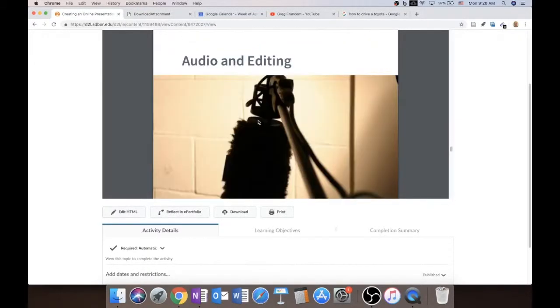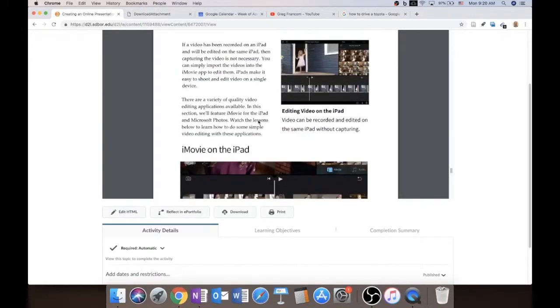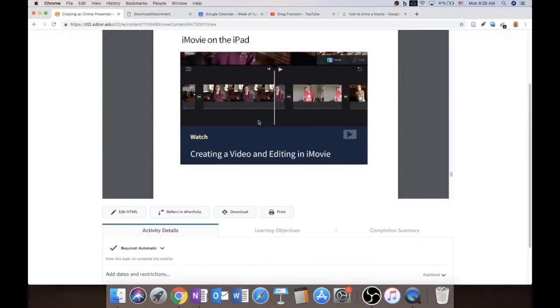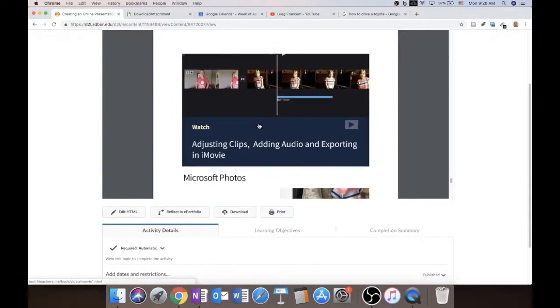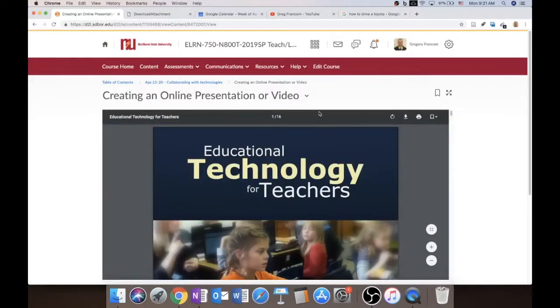But let's go down. Audio and editing, though, is where I want you to look a little bit closer. So there's these editing video, iMovie on the iPad. It shows how to create a video and edit in iMovie. So it gives you those tools and techniques for doing that, and adjusting clips, adding audio, and exporting in iMovie. So again, click on those. You can watch a video on how to do those activities. Make sure that you have watched those and that you have some kind of editing software to do that.